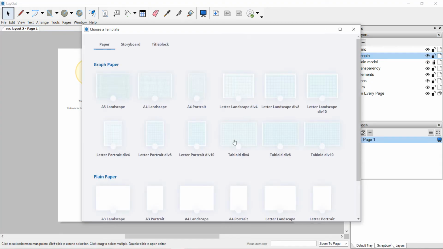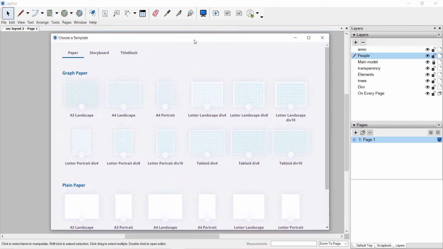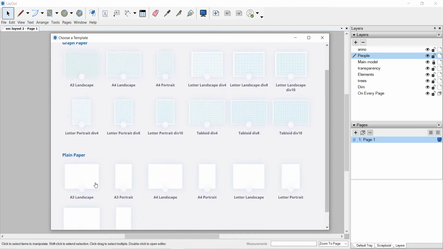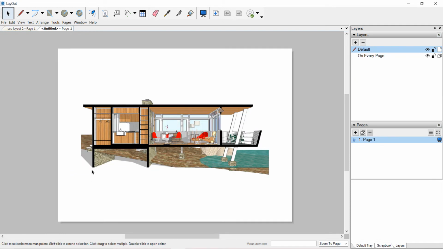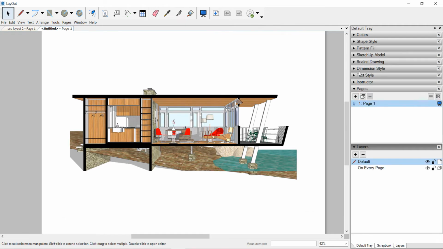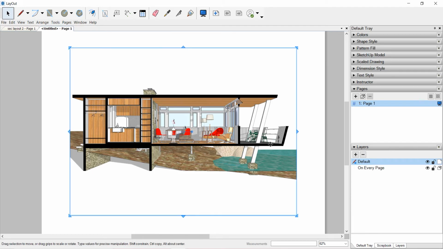In LayOut, first we have to select the sheet. You can select whatever you want. I am selecting the plain A3 size sheet. First thing we will do in LayOut is create the layers. By clicking on this plus icon, create separate layers for the trees, people, annotation and the dimensions. And rename the default layer to the main model. After this, we will add them one by one to the specific layer.